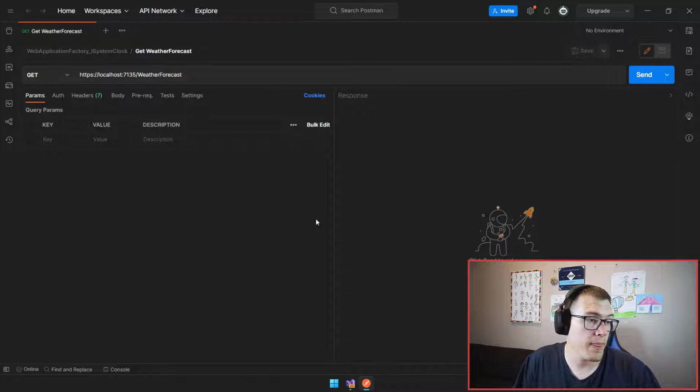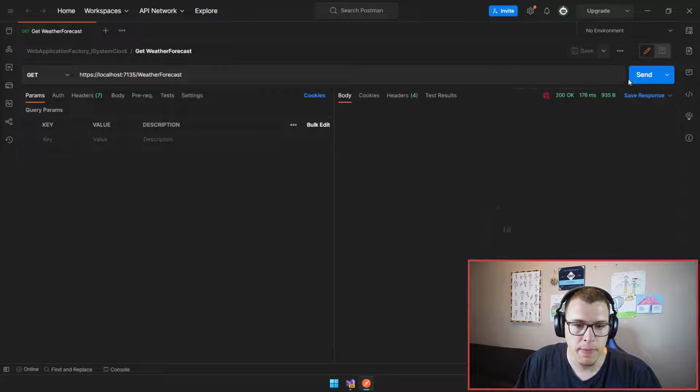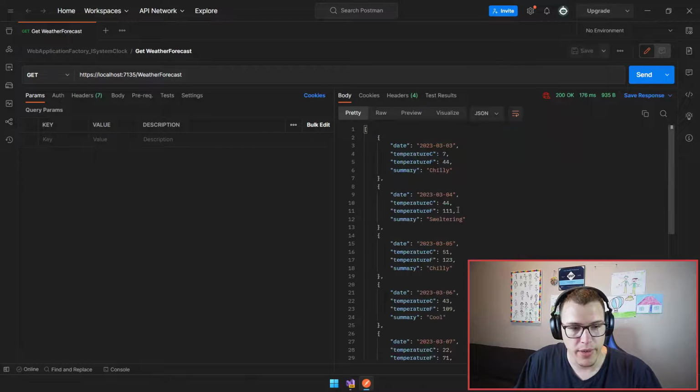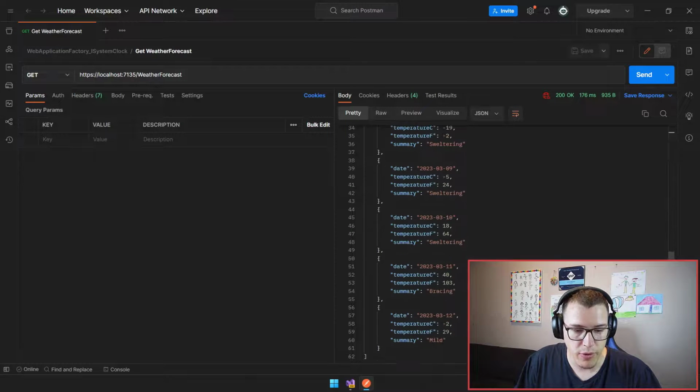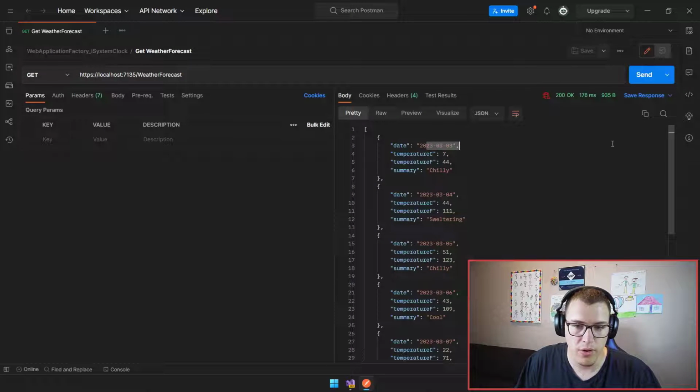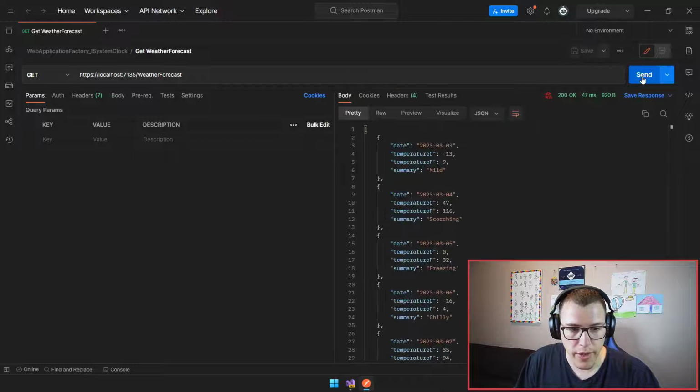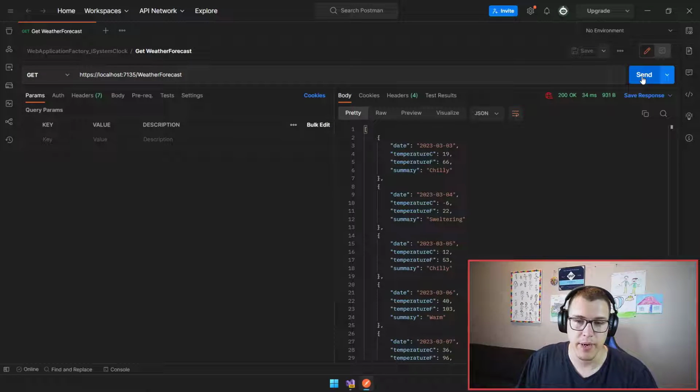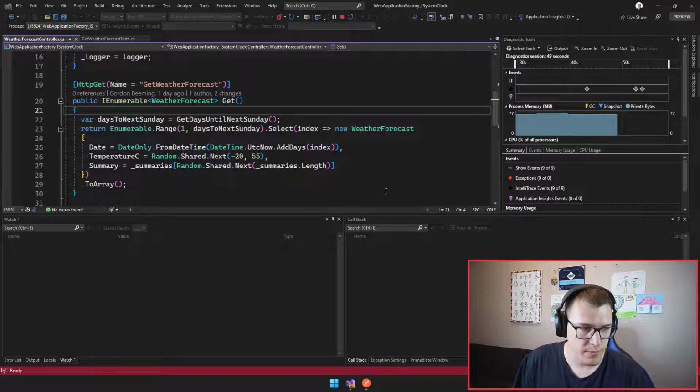Okay, so over in Postman, we can see here's our URL to the weather forecast. We're going to do a GET request. So when we do that GET request, we can see that the date is returned, in this case running from the 3rd through to the 12th of March. Go ahead and run it again. The data randomizes the way you're used to from this API.